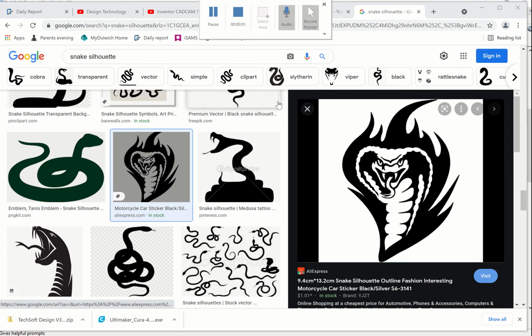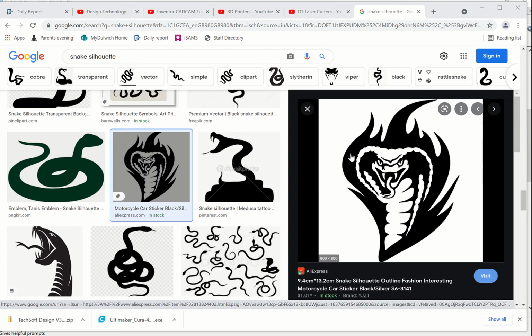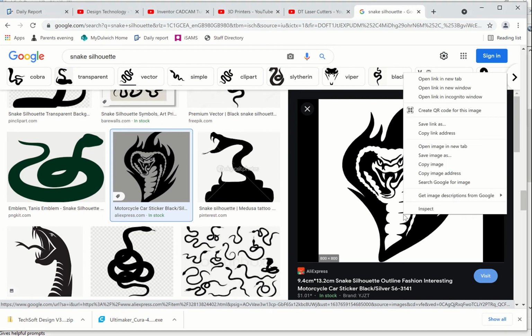Okay, so we're just going to show you how to laser cut a particular image. I've come on here and put snake silhouette into Google, and I'm looking for an image similar to this. It's got a good outline shape and some detail in the middle. So I'm going to right click and copy this image.